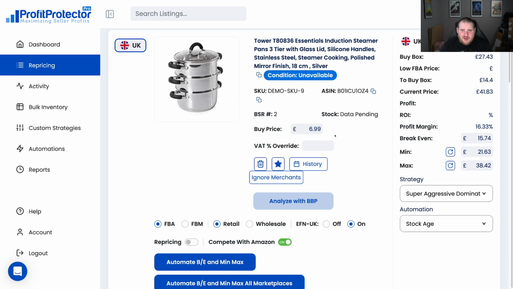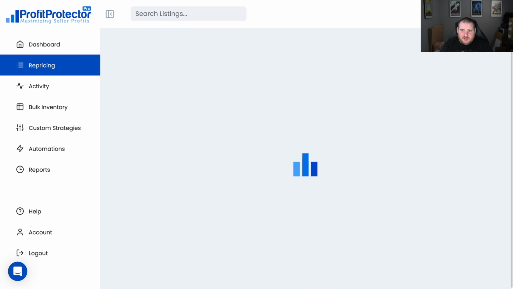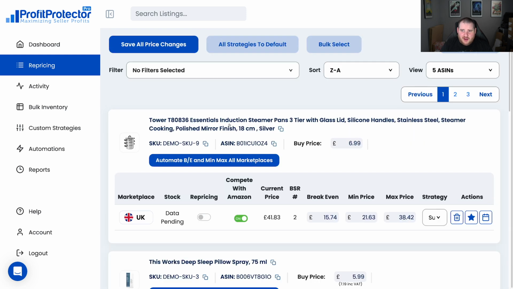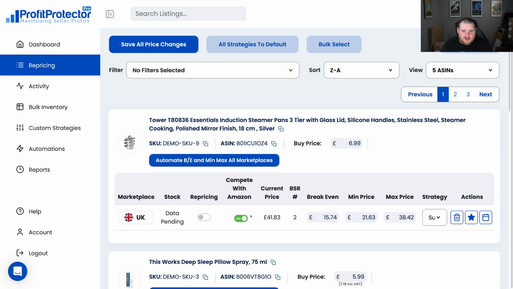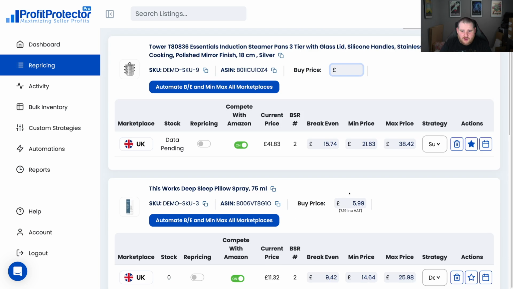I use this sort of view here sometimes, that we're looking at right now, but it's a bit busy for me. What I prefer to do, especially when I'm dealing with lots of listings in one go, is go back to this kind of view here where I can scroll down and see multiple different listings very easily. And what you're going to do is you're going to have to enter the buy price for all your listings.